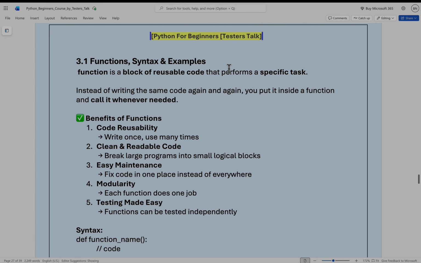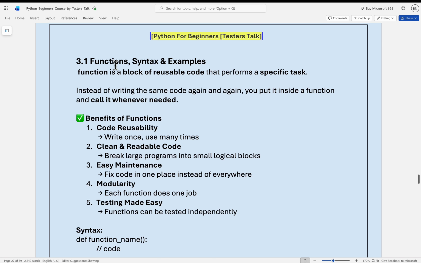In this video, we will see about functions in Python. A function is nothing but a block of reusable code that performs a specified task. Instead of writing the same code again and again, you can write a function and keep the reusable code inside it, and it can be called whenever it is needed.